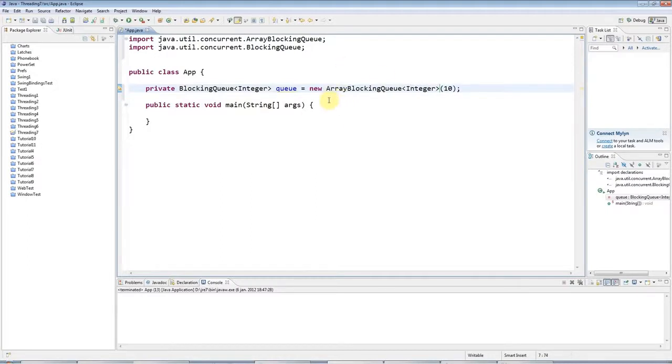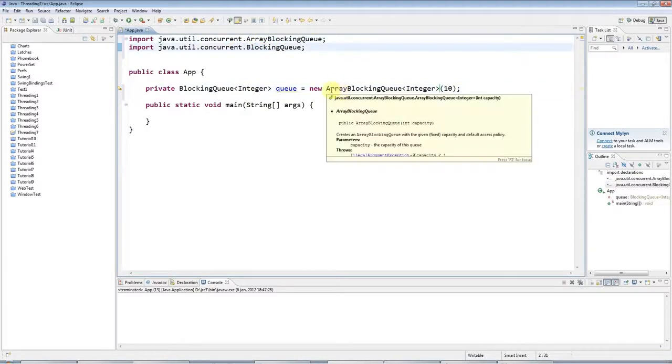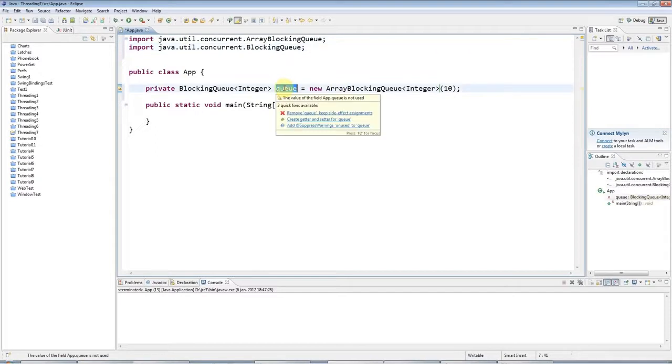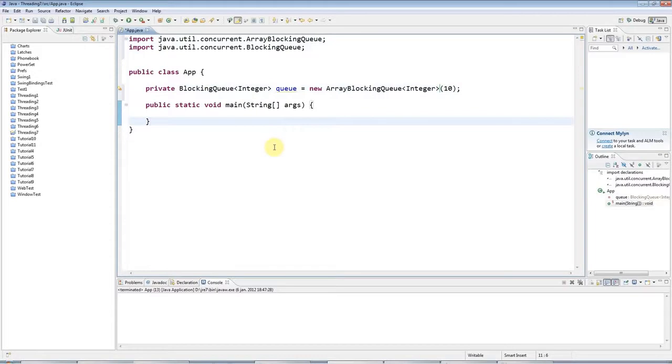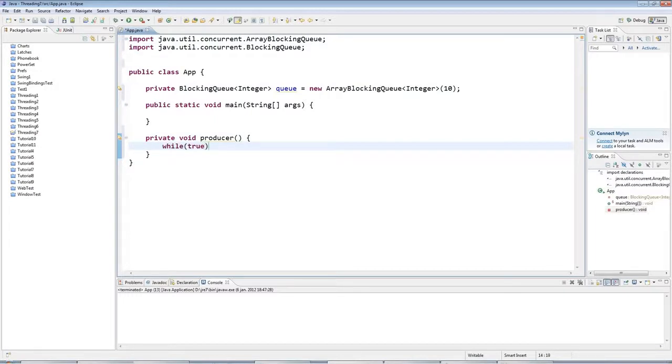Now the really good thing about these classes in the concurrent package is that they are thread safe, so I can access this from multiple threads and I don't have to worry about thread synchronization. And I'm going to have here a method. Let's say I'll make it private void, and I'm going to call it producer.